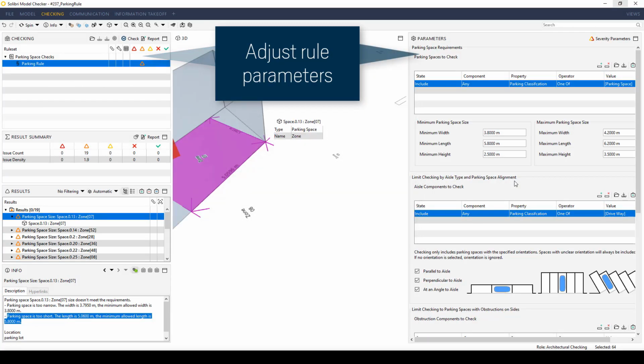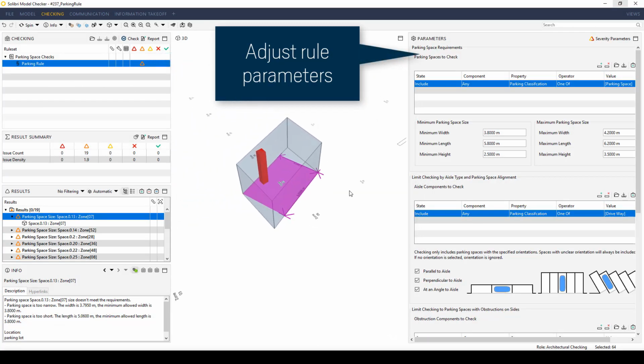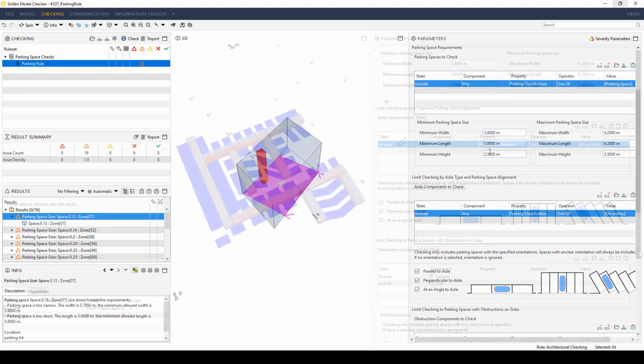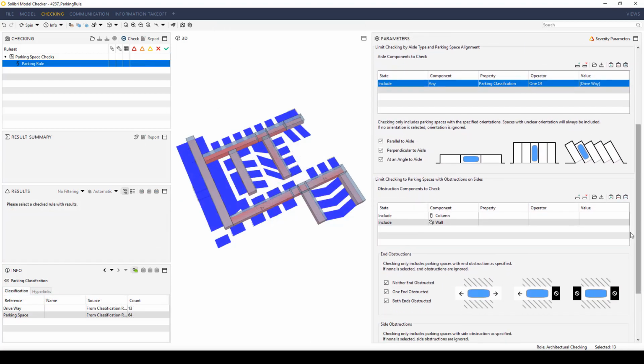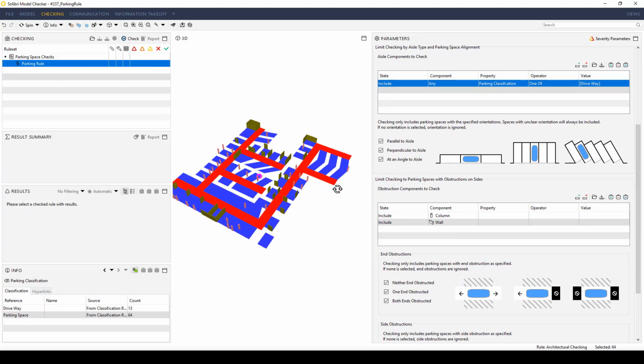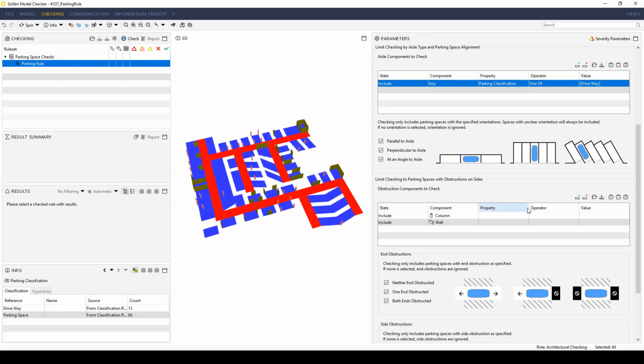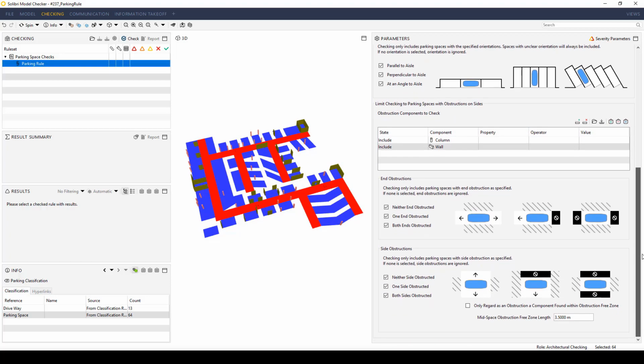You can easily adjust the rule parameters, for example, to change the allowed length and width. Furthermore, you can, for example, select and check also the parking aisle, filter out parking spaces at different angles, and consider components like walls that are close to the parking spaces.